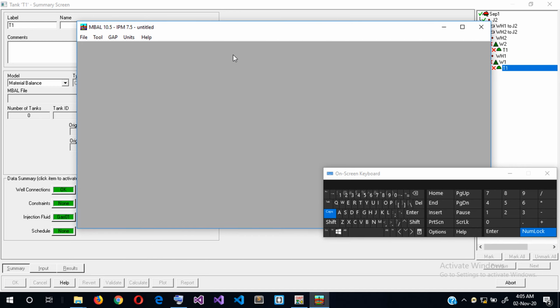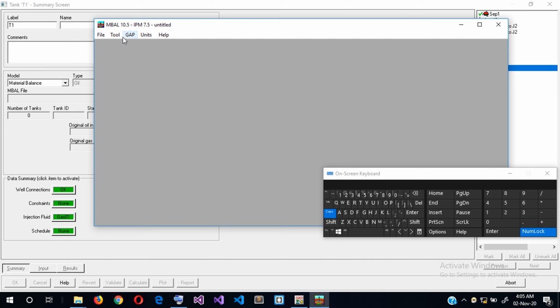You see, now this is GAP. So once I'm done with modeling my reservoir, all I have to do is click on this GAP, and then it will import everything to GAP. But fortunately for me, I have an MBAL file because I don't want to prolong this tutorial. So the MBAL file which I created in my previous tutorial is what I'm going to link here.